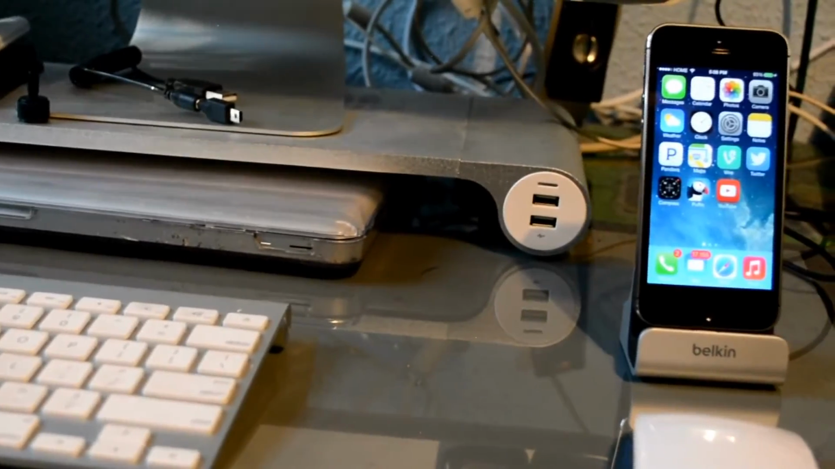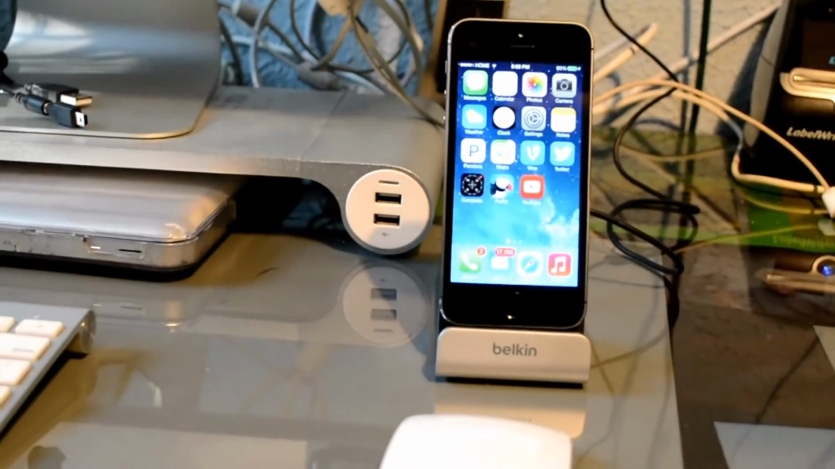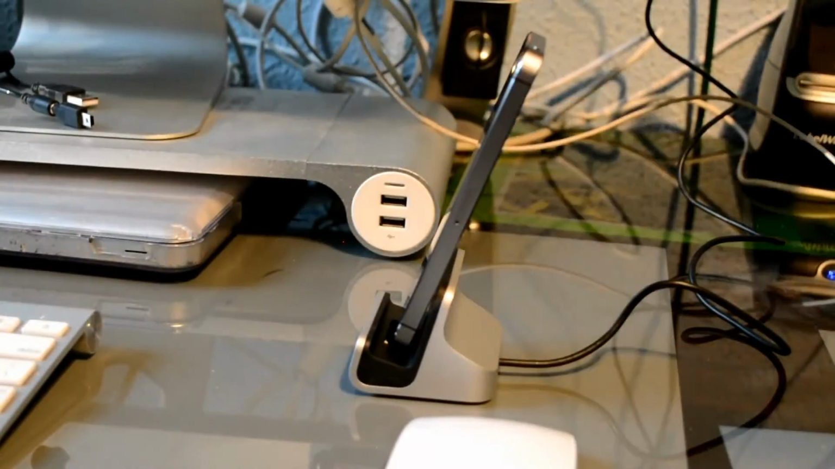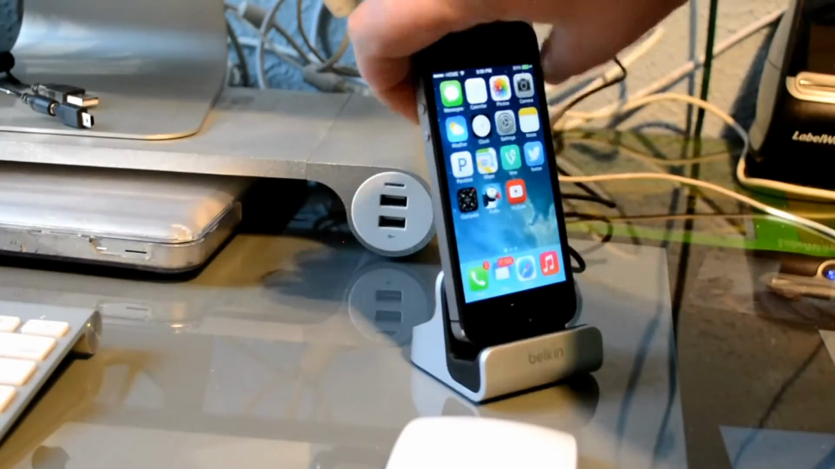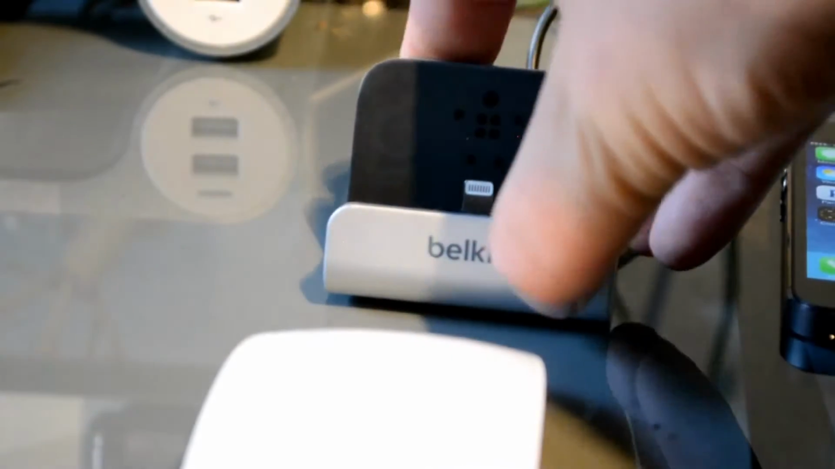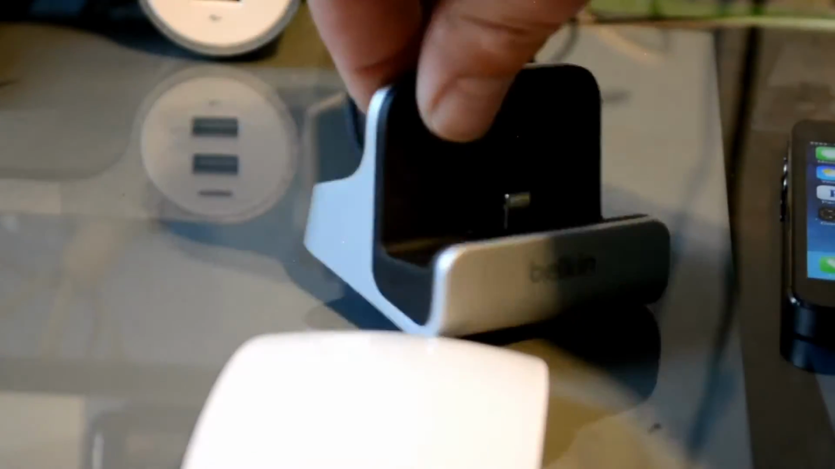What's up, guys? Today we're going to look at the Belkin iPhone 5, iPhone 5S Charge and Sync Dock. It's all one unit, comes assembled, just a USB that plugs either into a power outlet or a USB charging outlet or like just a USB hub on your computer.